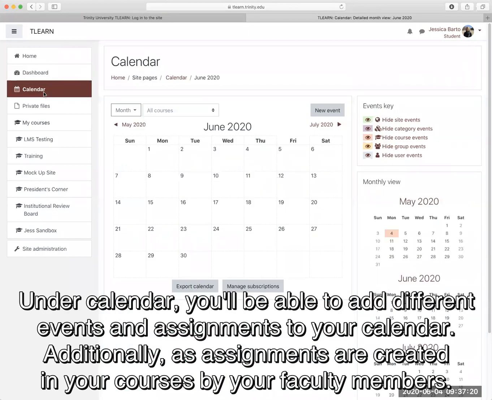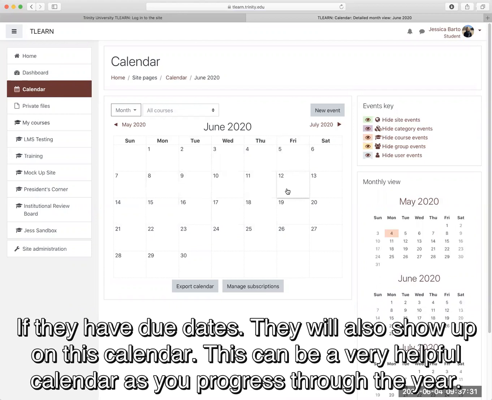Under calendar, you'll be able to add different events and assignments to your calendar. Additionally, as assignments are created in your courses by your faculty members, if they have due dates, they will also show up on this calendar. This can be a very helpful calendar as you progress through the year.